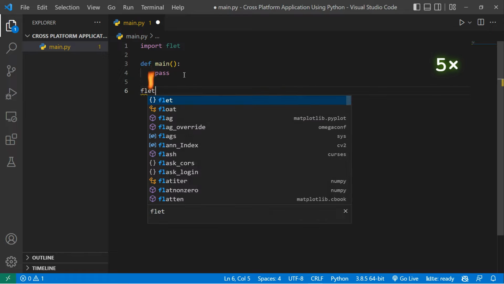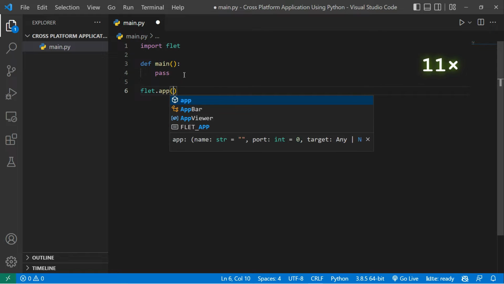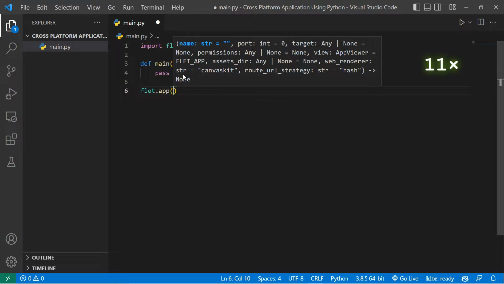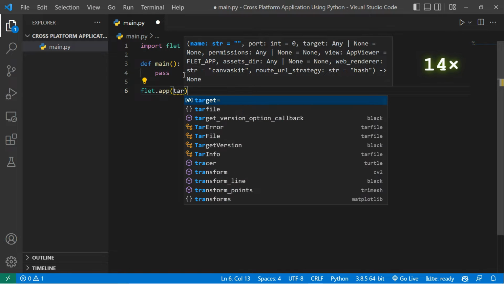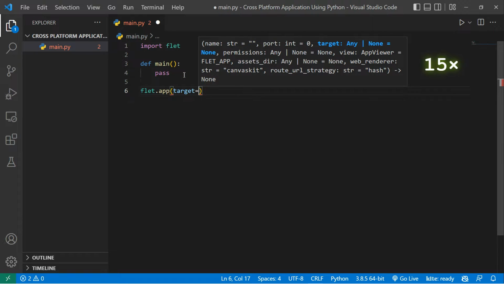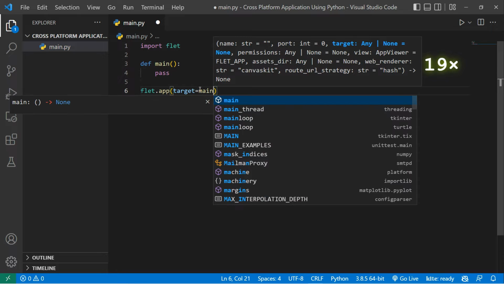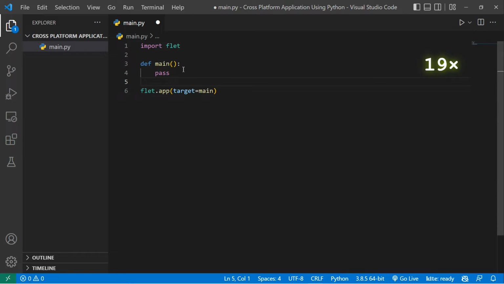So let's say flet.app, and inside this you need to give one parameter called target, which takes one function. So you can define the function here. Now inside this function it will take one page. This page is nothing but a widget, an instance of a widget. Why widget? Because this Flet library is actually using Flutter. That means using Flutter you can build a mobile application using Python.